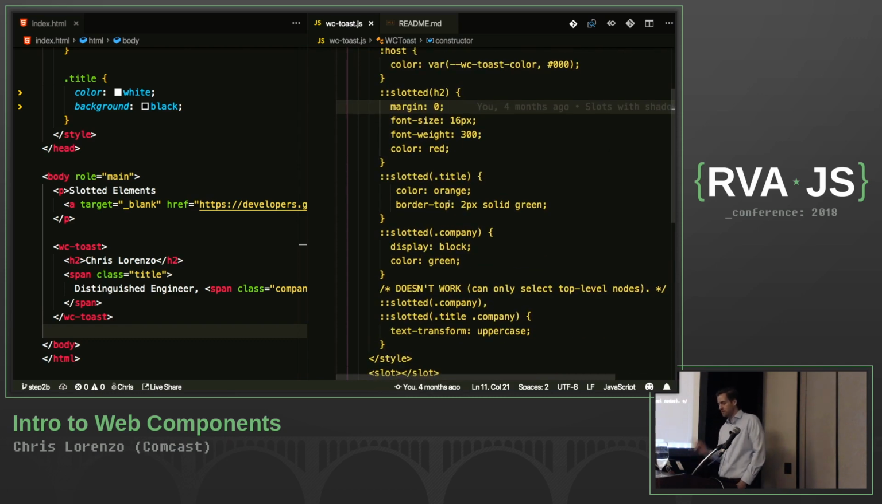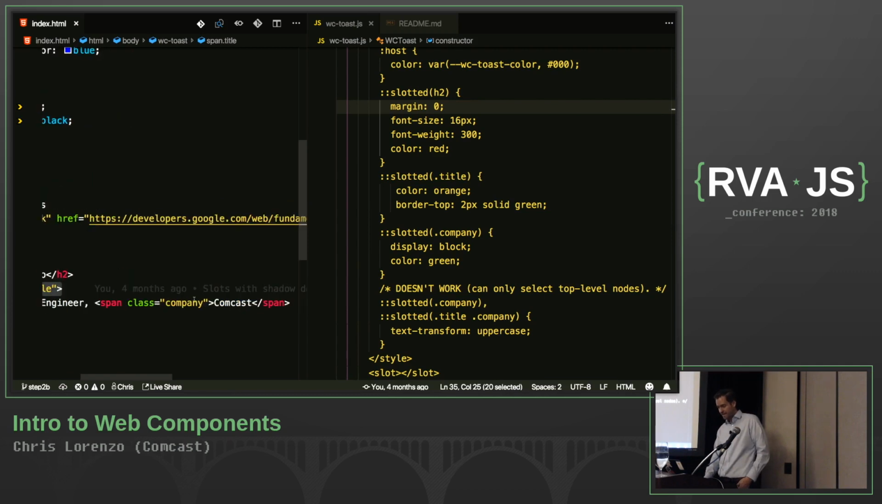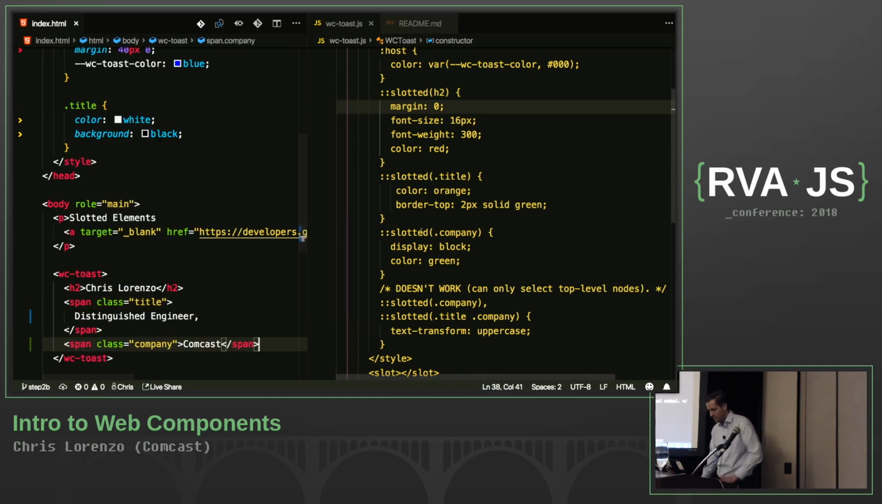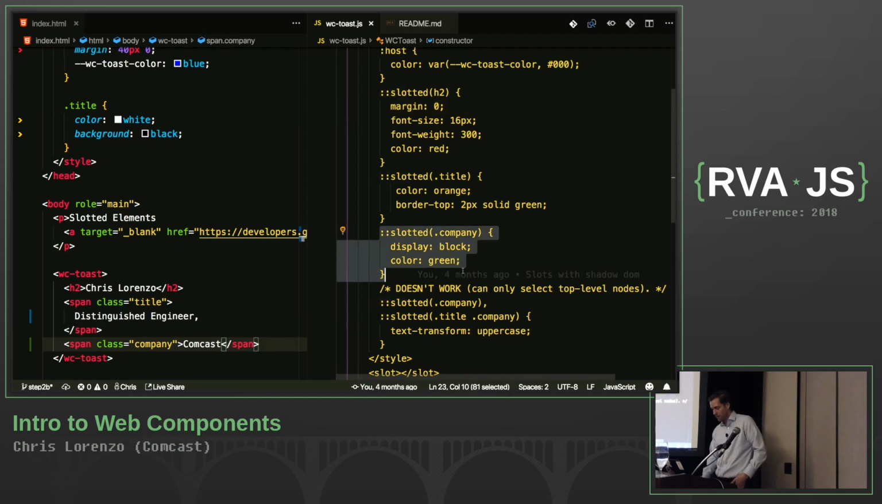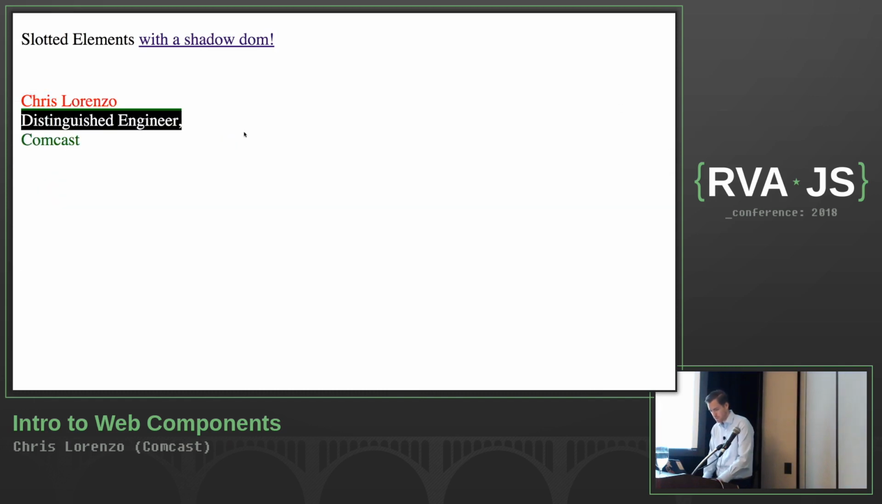And there's some interesting things to note here: you can only style top-level children, or first-generation children. So I can style this title tag because it's a first-level descendant, but I can't style this company tag because it's a child of a child. Does that make sense? If I take this company tag and I move it out of here, and I make it a first-level descendant of WC Toast, now the styles that I have here will actually apply to it, and it will apply the color green. So it actually made it a block-level element and made it the color green and brought it down.